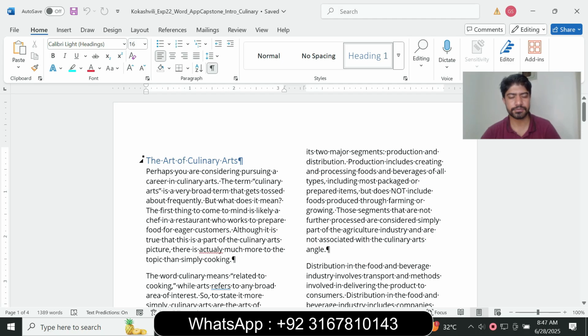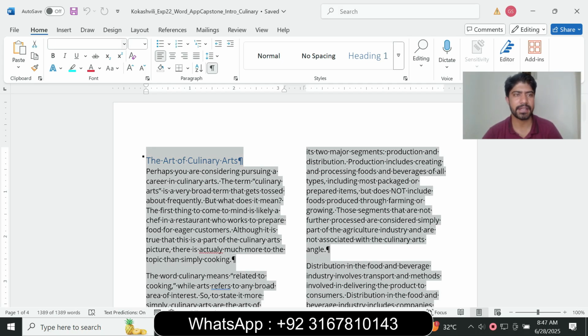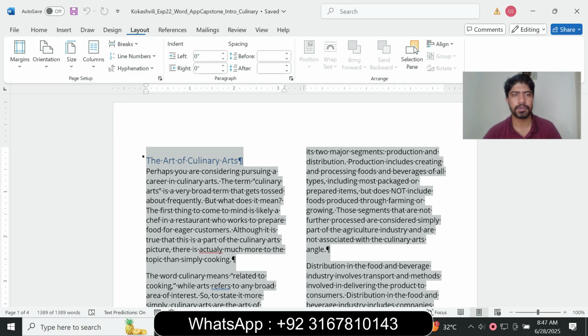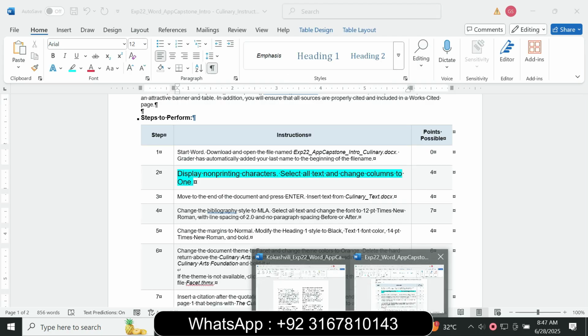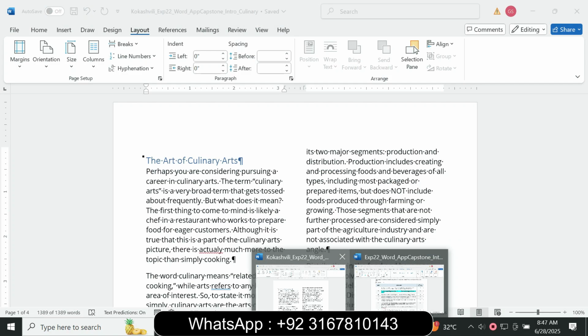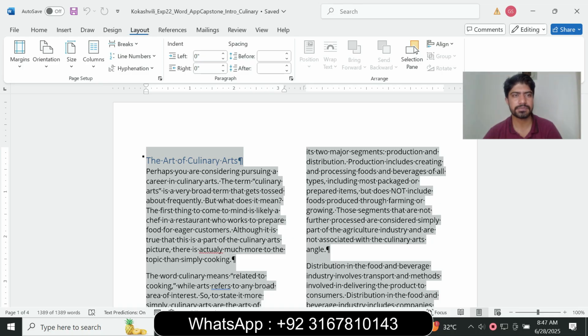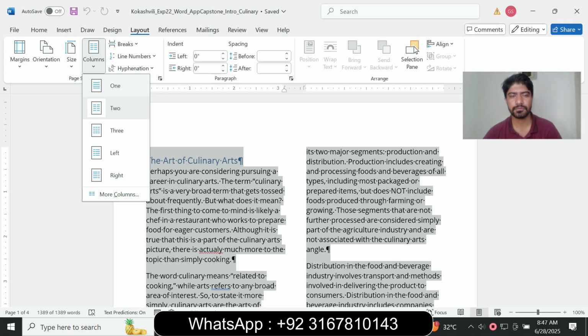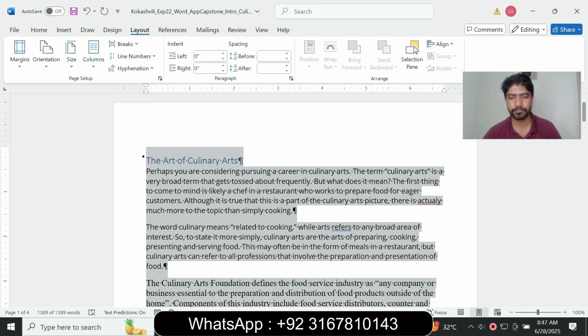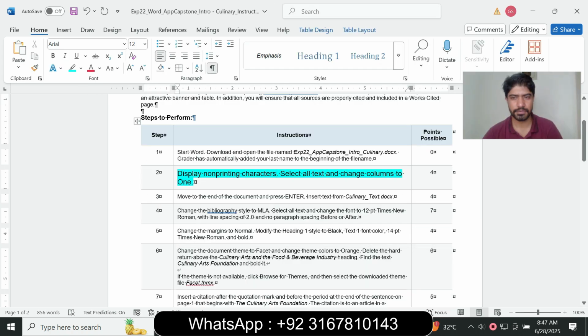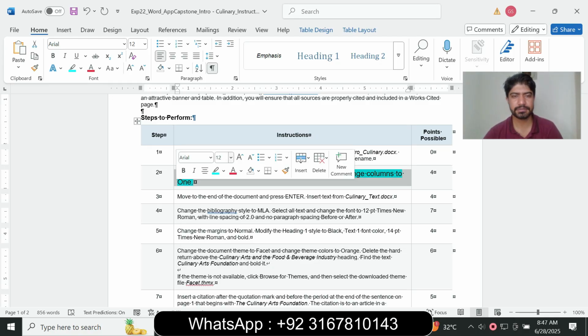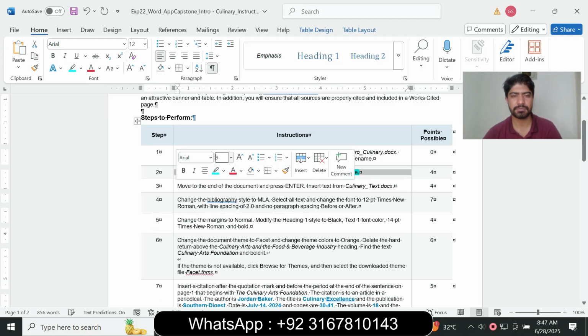Select all the text with Control A and go to the Layout tab. Next is change the column to one. Go to the Layout tab, go to the Page Setup group and change the column to 1. Click OK. So question number 2 is complete. We move to question number 3.